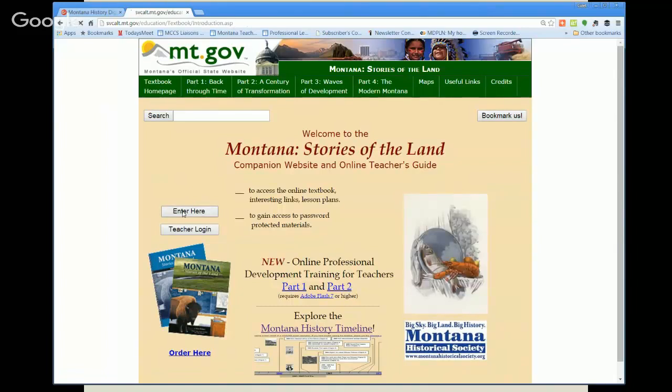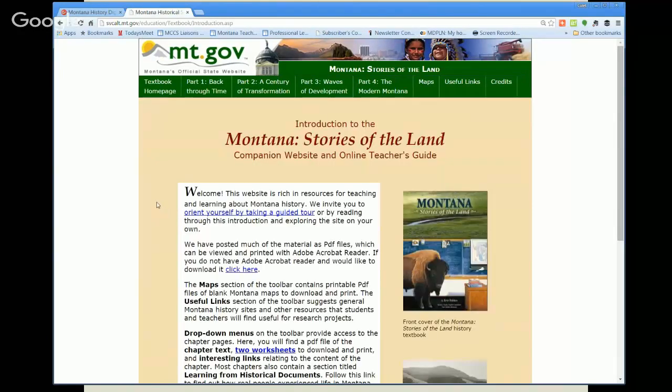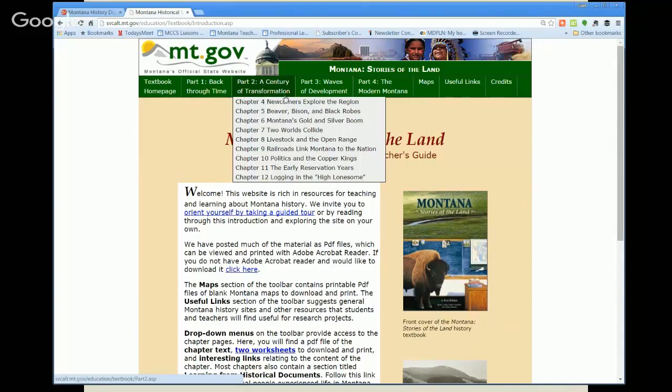Everything on our website is available for anyone who wants to use it, except the tests and the answer keys. We want to keep those out of the hands of students. Yeah, teachers appreciate that. So when we have that teacher login, that's just to get to the password protected areas of the site, which has the tests and answer keys, and teachers can request that login information, and we're happy to provide it. So the way it's organized across the top is by part and by chapter, and this follows the chapters of the book.